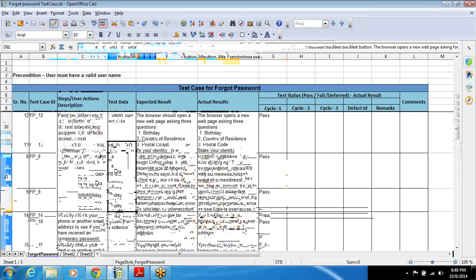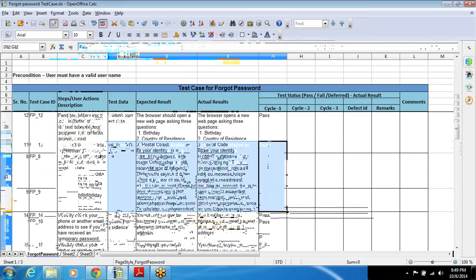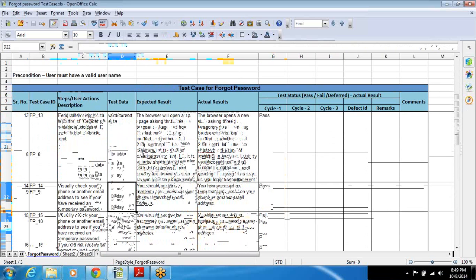In that case, the browser displayed a message saying that a temporary password has been sent to my cell phone number or another email address that I gave when I created the Yahoo account. So I visually checked my phone to make sure that I had received a temporary password from the Yahoo team.